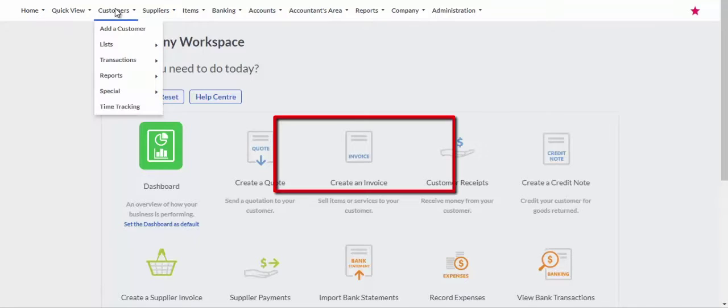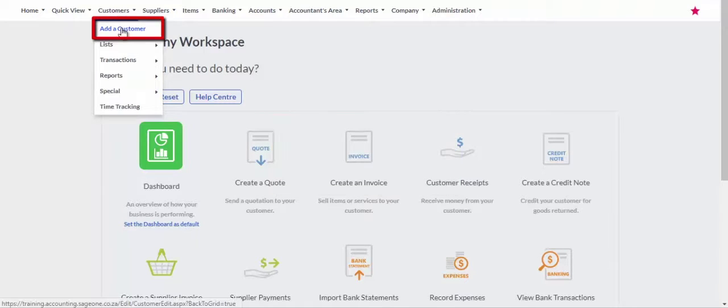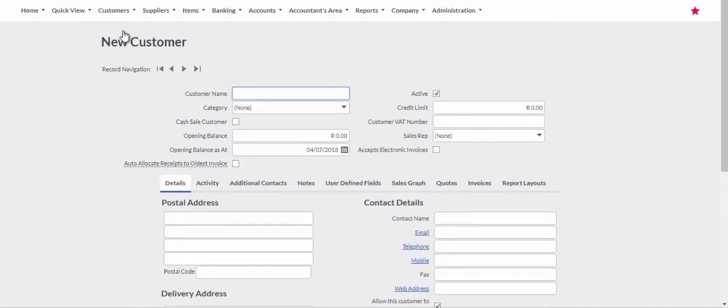To add customers, select Customers, Add a Customer from the main menu. In the Customer Name field, enter the customer's name. When you have two customers with the same name, add a number to the end of the next customer name to make it a unique name. You cannot have duplicate customer names.